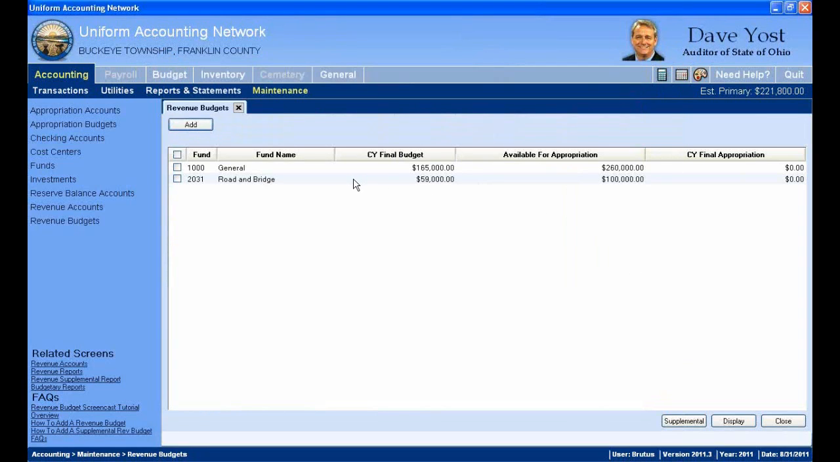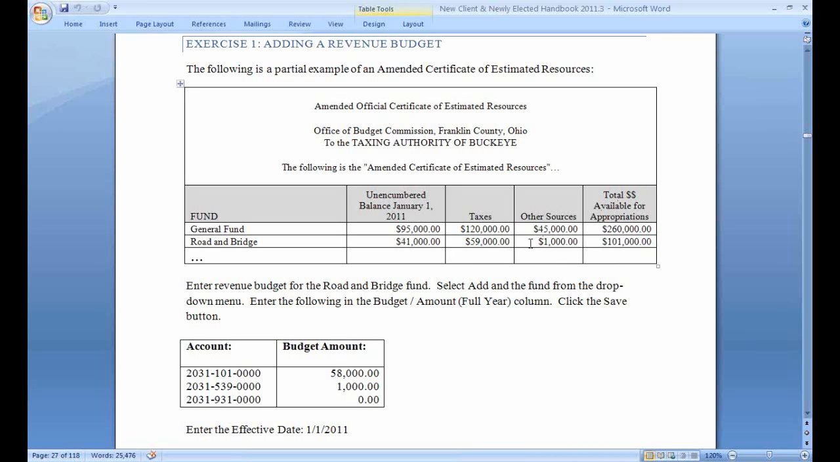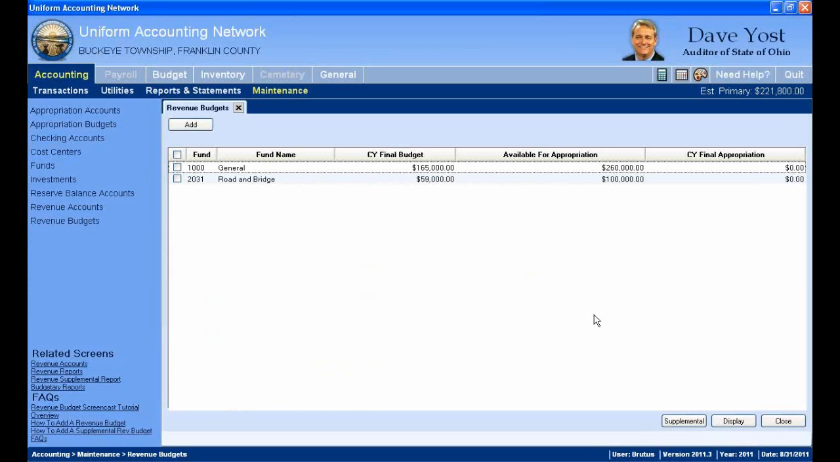And so now we can see the current year final budget is listed here. The revenue budget is listed. You may, if you're astute, have noticed that I entered in the wrong amount. But I'm going to pretend I haven't noticed that. Made it very simple so you could see that if we look at our amended certificate, that was just our taxes. I entered $58,000 when it should have been $59,000 for taxes. So our total really should be $60,000 plus $41,000 equals $101,000 available for appropriation.